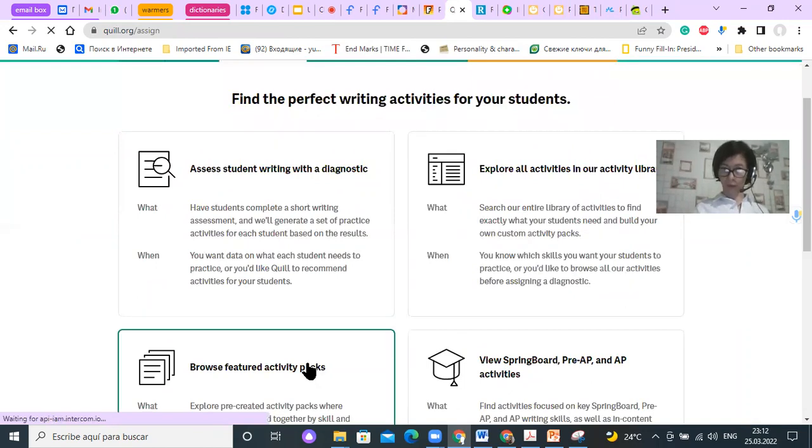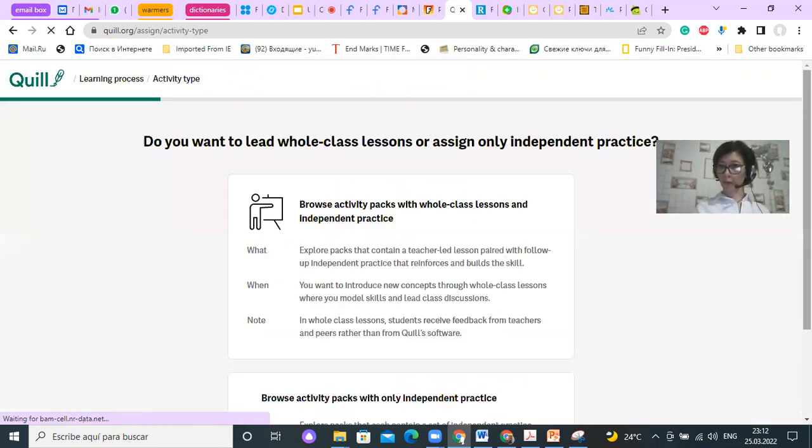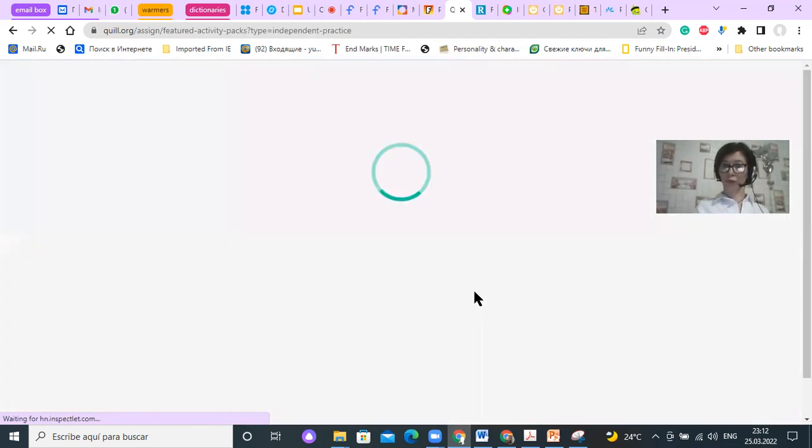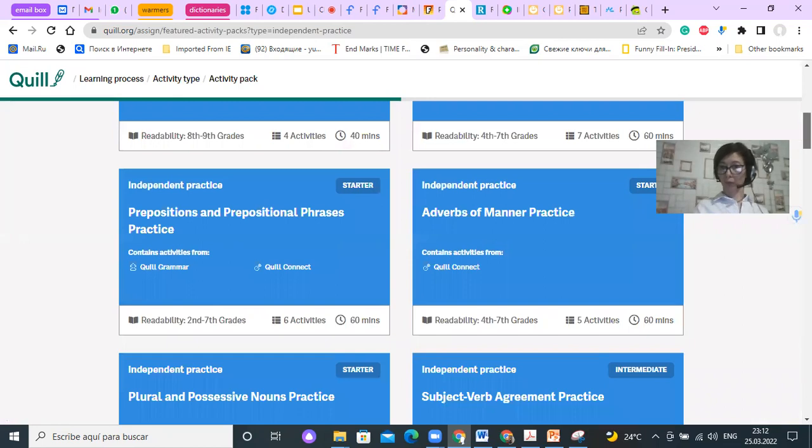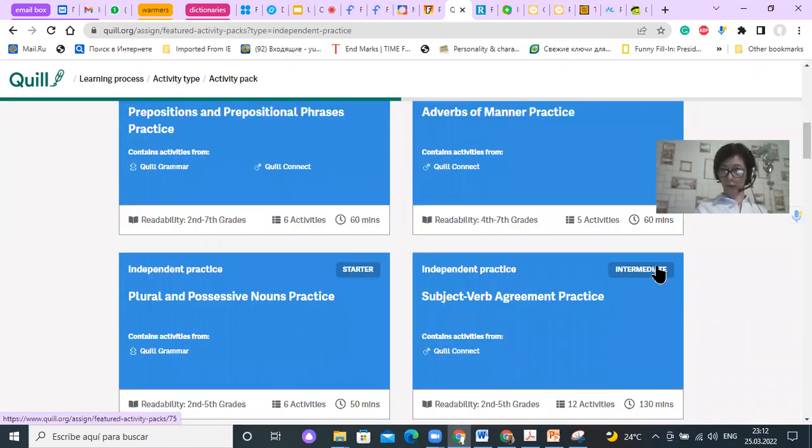For example, here in the activity packs, we can browse and see what they have. There are also variants to share some classes. For example, let's say adverbs of manner practice. You can also see which level it is, or plural and possessive nouns practice. That's what we need, and this is for studies. That's exactly what we need. So I click here.